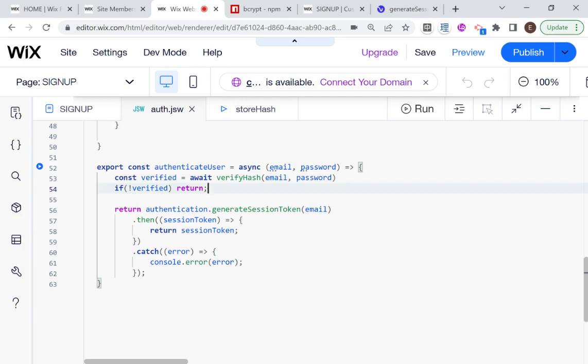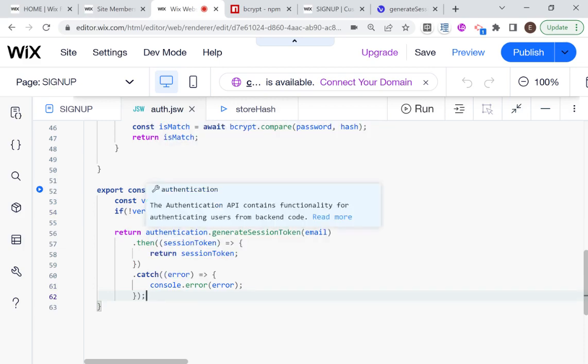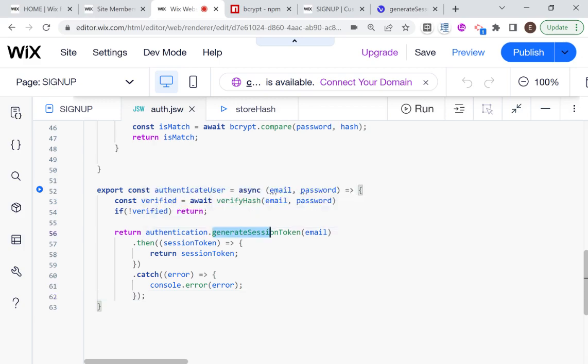And yeah, so then what we return is the session token. I'm just going to leave this as is. I know I was changing everything to async await, but for this one, I'm just going to leave it as is. So basically, if this is verified, then we're going to generate a session token. And this token we are going to use in the front end of our website. So let's head over to our login page.